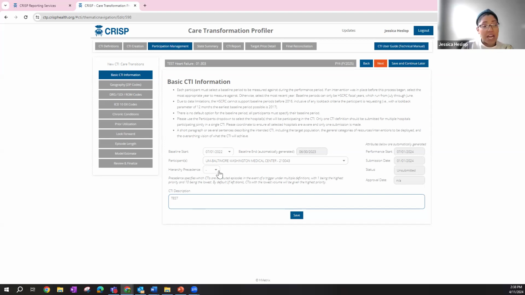The other thing is this hierarchy. As we talked about in years before, there is a default hierarchy associated with the CTIs. You can go in and actually select that.